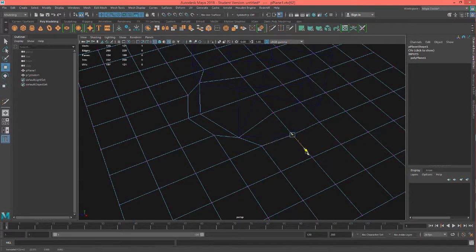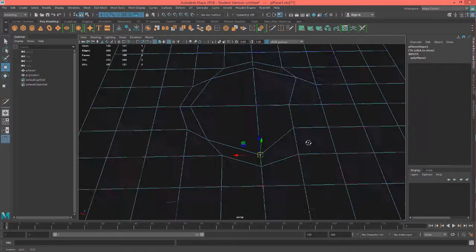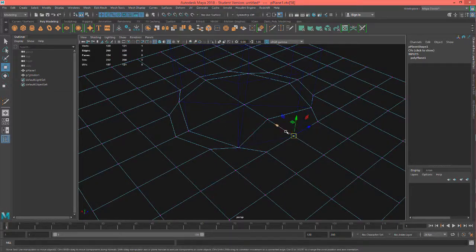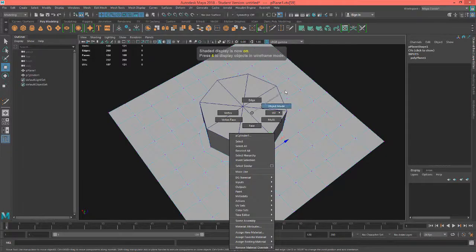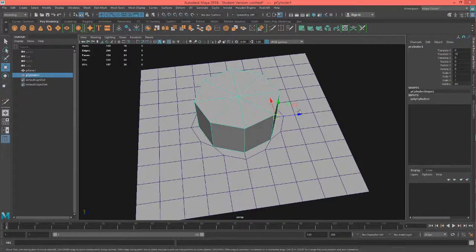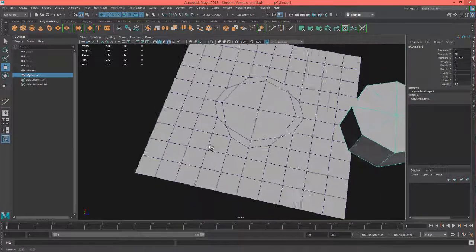Okay, so this one I'm going to move out a little bit. And we'll just hold V, snap it, and snap that one, and we got one more. Nope, I lied. Two more. There we go. All right, so now if we go to our object mode and move this, you can see that we basically have the shape of a circle here.